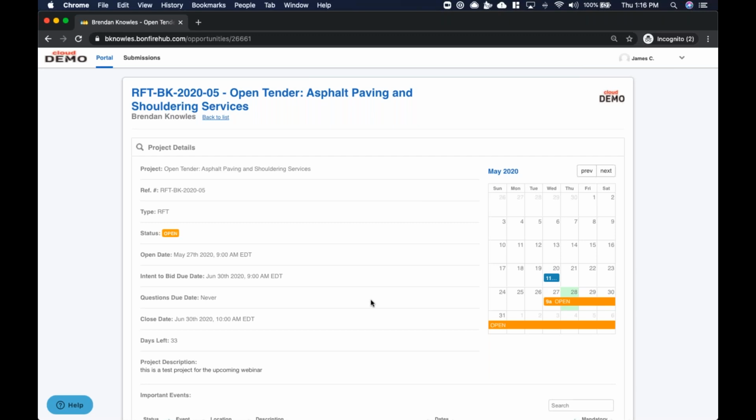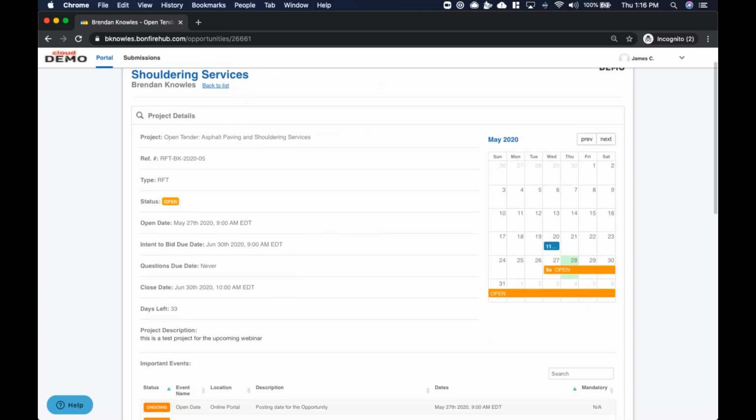And it really does not deviate from the submission page that a vendor might experience when they're submitting to any other type of project in Bonfire. Some of the key elements that we have insight to from the vendor's perspective are the project's details. So things like the name of the project, the reference number, the type, its status, the date it was opened, the date by which intent to bid acknowledgements or declarations are due, the date by which I have to submit my questions, and in this case, I've set it to never, meaning I have the ability as a vendor to submit my questions at any point in time, and then the close date is set for June 30th.